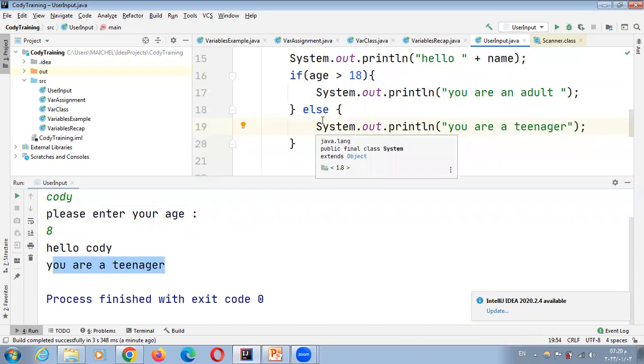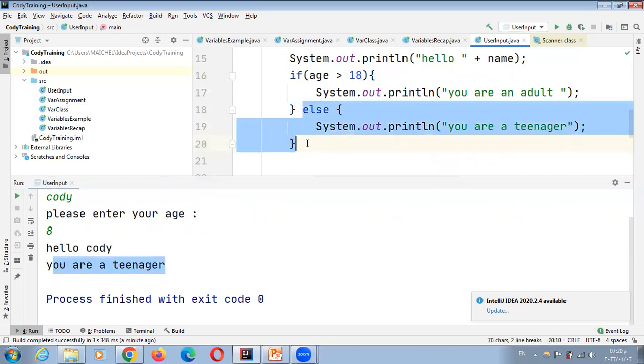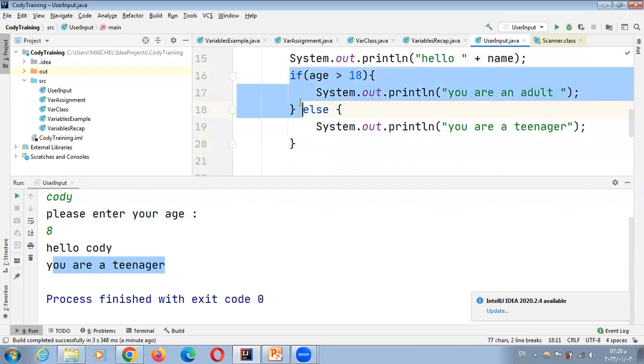Okay. This else block is an optional block. As you saw, in the beginning I didn't even use it. I just put the if statement only. Yes, this else is optional, and it gets executed only if the condition here is false.